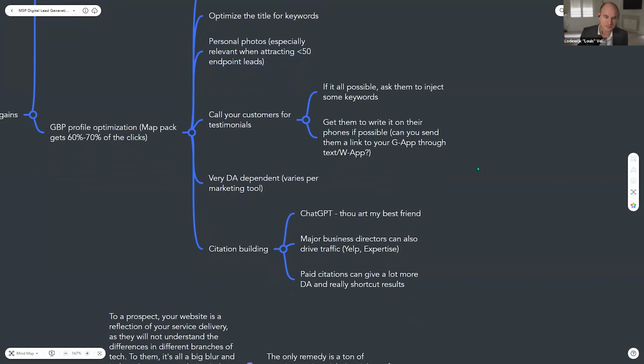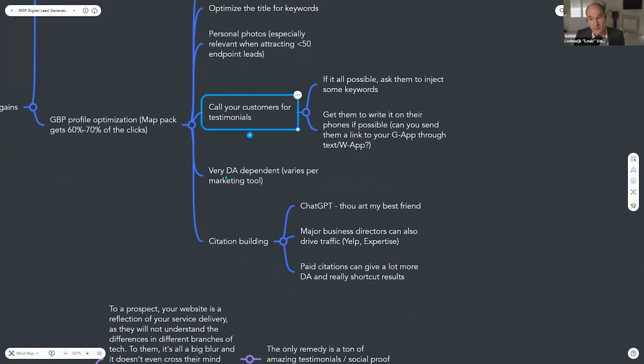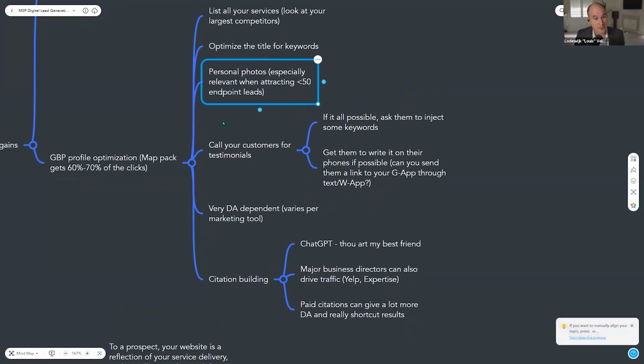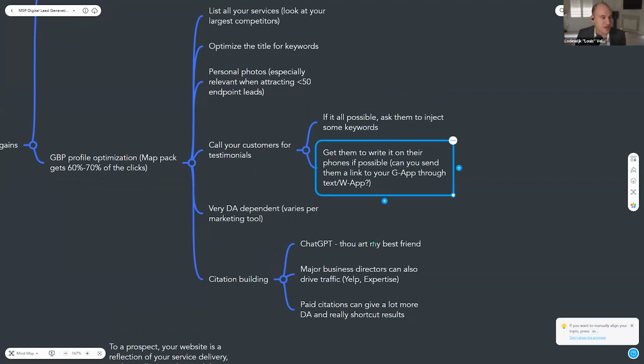Okay. You need to get your testimonials up. They help to get you ranked. These services need to be there to get you ranked. The title is there to get you ranked. The personal photos are for when you're ranked already. Call your customers for testimonials, get them. Maybe they can put IT support, managed IT services in there, that might help. And if they can put it from their phone, even better, because then it also uploads data to Google that it comes from a phone in a certain location, which helps with local SEO.